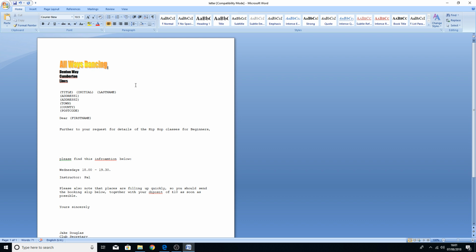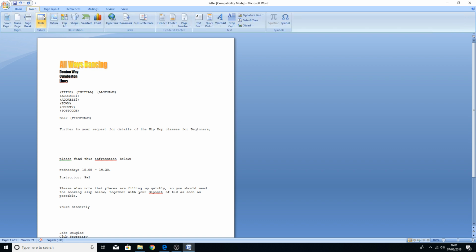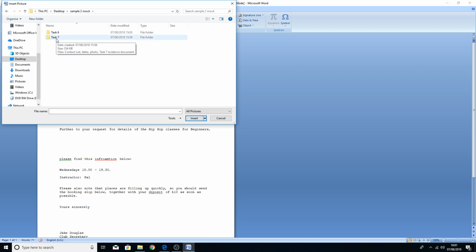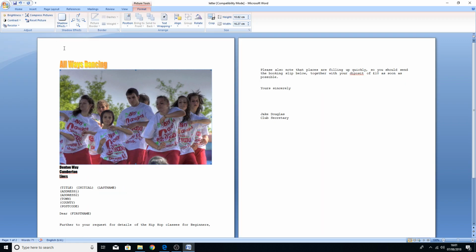So now we need to insert the picture. I'm just going to click on "always dancing" again towards the end, just so the cursor's at the end of it. I'm going to click on the Insert tab, and we're going to select Picture this time. What you need to do is find your desktop on here and find your mock exam folder, and then go into Task 7, then go on to Photo. Double click that. So as you can see, the photo is quite big at the minute.